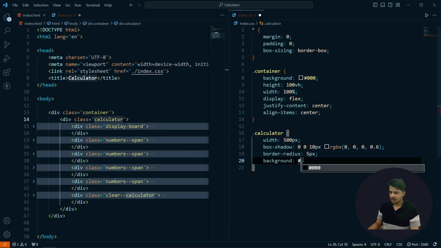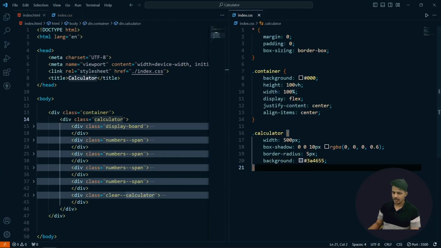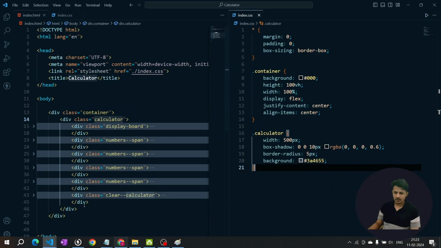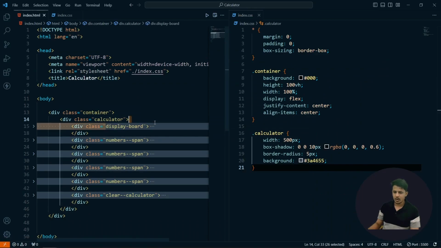Okay, so let's apply that, and let's go back. Now you can see we got the color properly. The height will automatically be set based on the other things' height. So we don't need to worry about that much, but yeah, here it is. Now let's go to the next part, which is the first div, which is the display board.